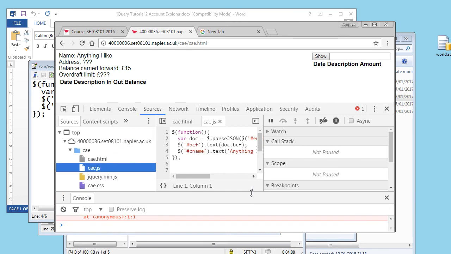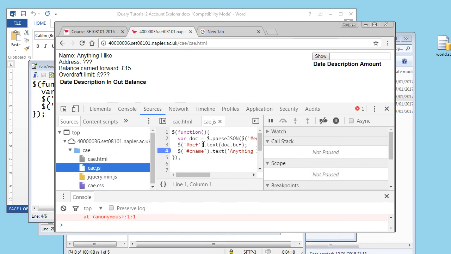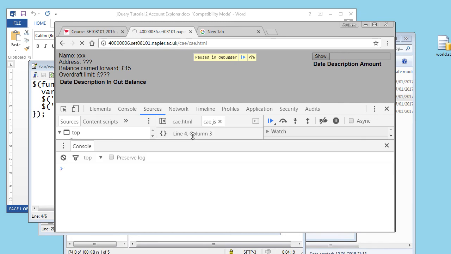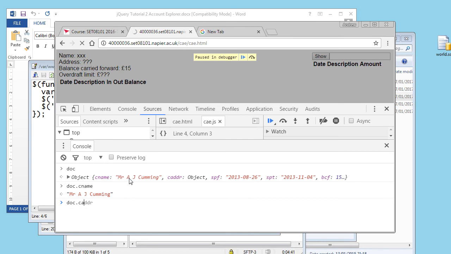When I reload, what's happened is this element here, doc, has been created, and it's a big, massive thing. If I type in doc, it shows me it. It's an object, it's got a component CNAME, it's got a CAddress component, it's got an SPF, and it's got an SPT. Don't know what these things are just yet. Let's look at doc.cname. So I type in doc.cname and it tells me that's Mr. AJ Cumming. What about doc.caddress? Yep, that's the address. That's itself a complicated object, so it's got street, it's got a town, it's got a postcode, and I can keep putting dots in here as much as I like.